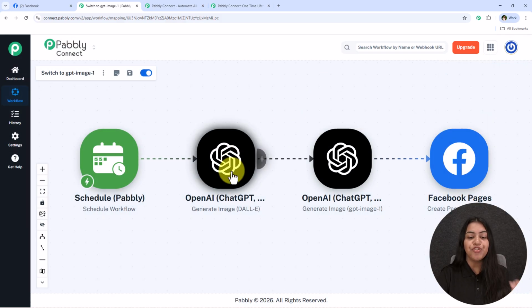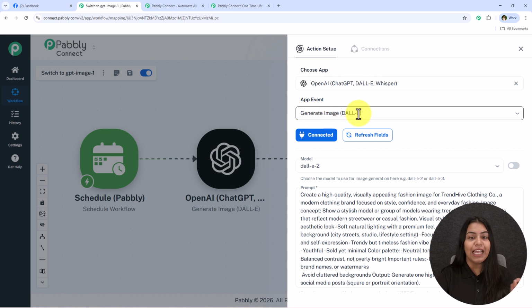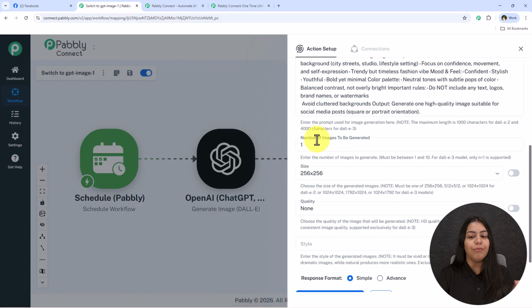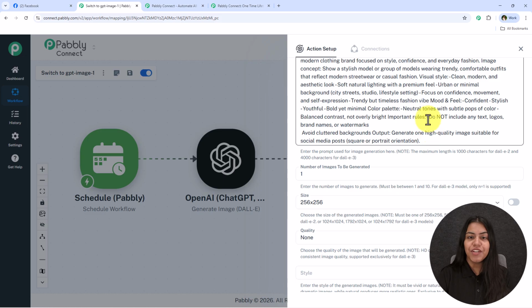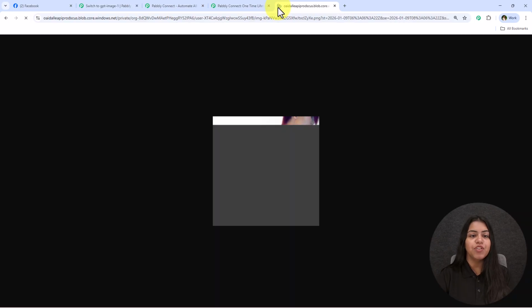Then I selected ChatGPT, which is OpenAI, as my action application, and generate image DALL-E as the event. I selected the model, entered the prompt, entered the number of images to be generated, the size of the image and the quality. And after entering all of these details, when I generated the image by clicking on save and send test request, it has generated me this image. I'm just going to show you the image.